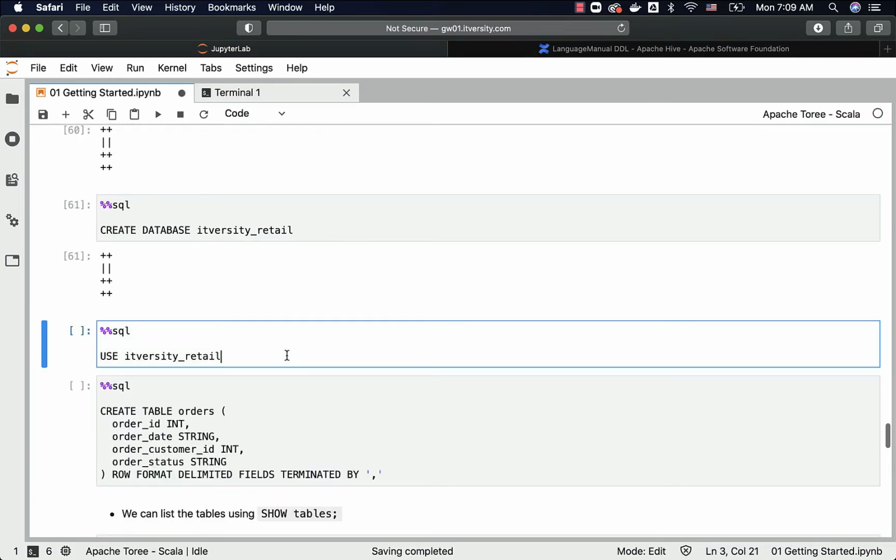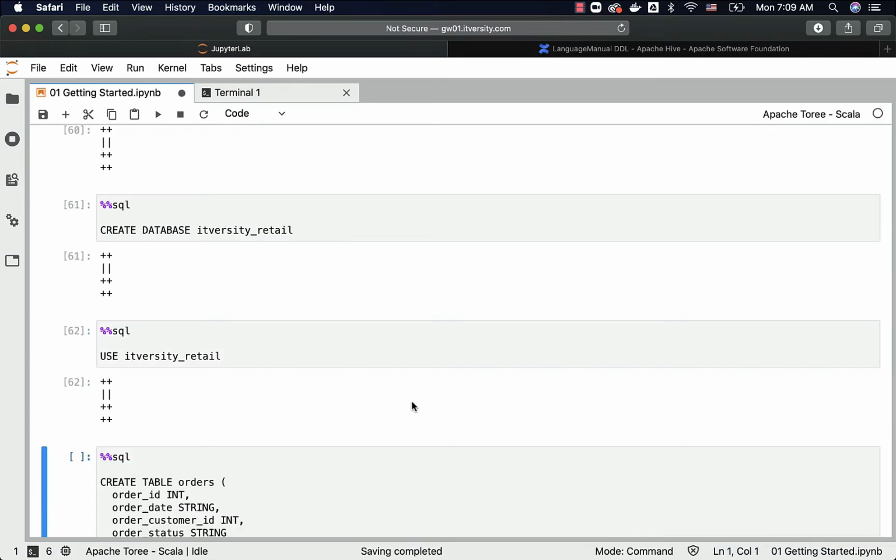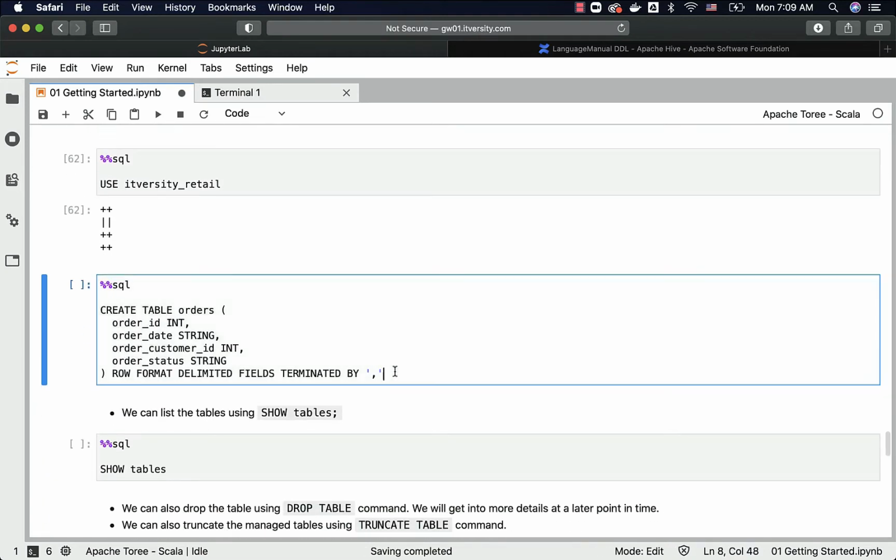I am switching to the database using the use command, and this is how a simple create table command looks like, which can accept text format data, and we'll get into those details at a later point in time. The syntax says create table, table name, and then the column names along with data type. The column names are order ID, order date, order customer ID, order status, and the data types for order ID and order customer ID are int, and the data types for order date and order status are string.